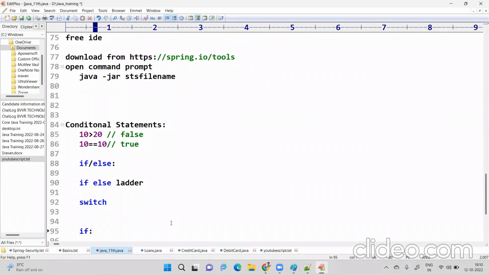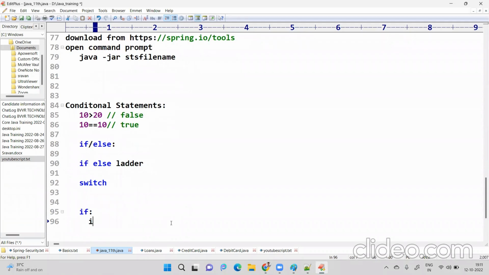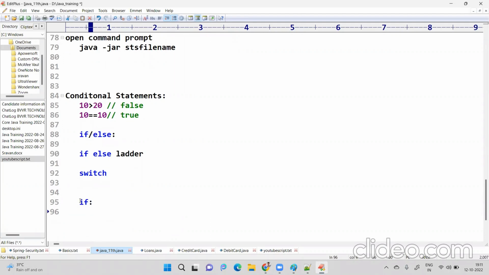Just see, if I want to perform some operation whenever some condition is true. Okay, just for example, if age is given. Give me 1 minute, I'll take a new file.